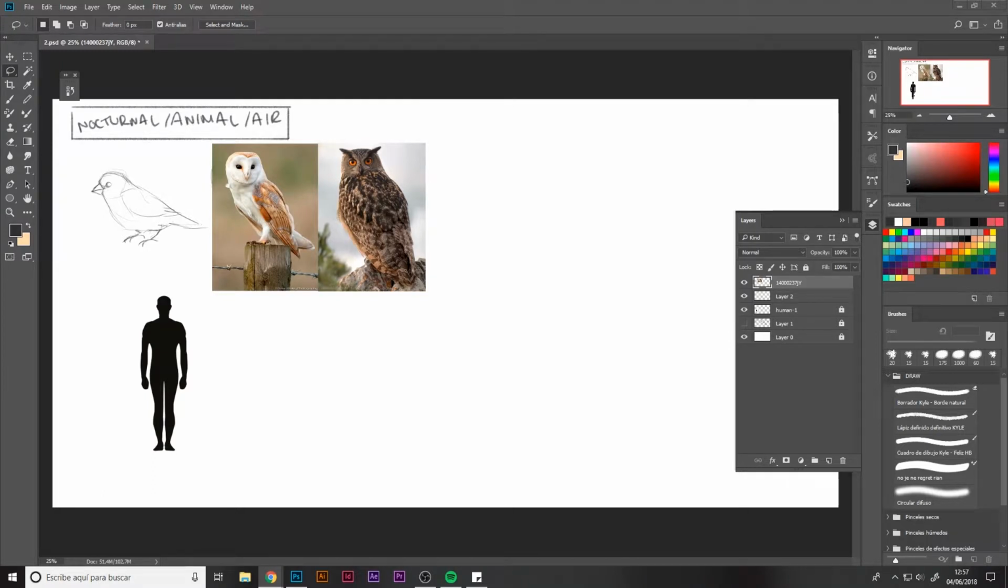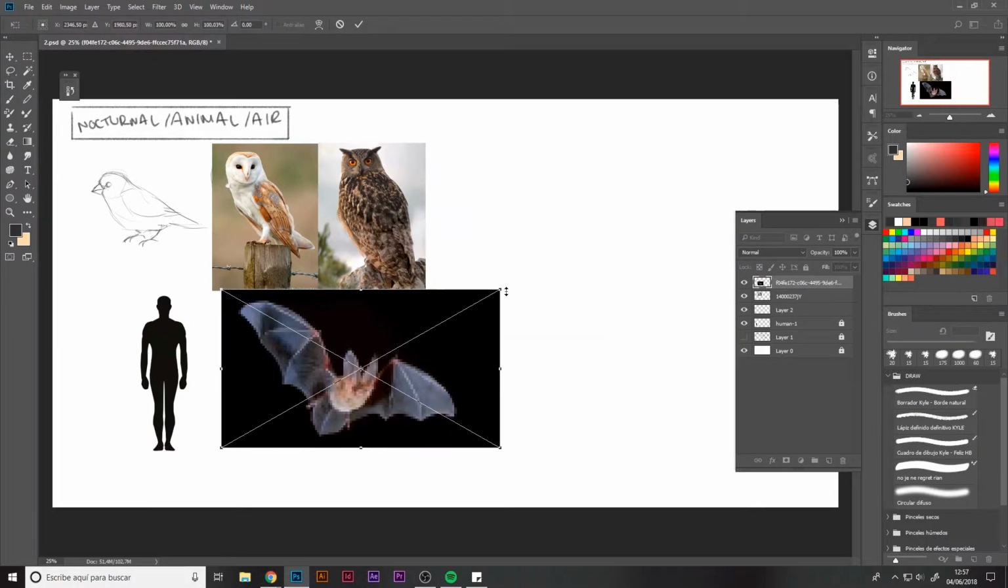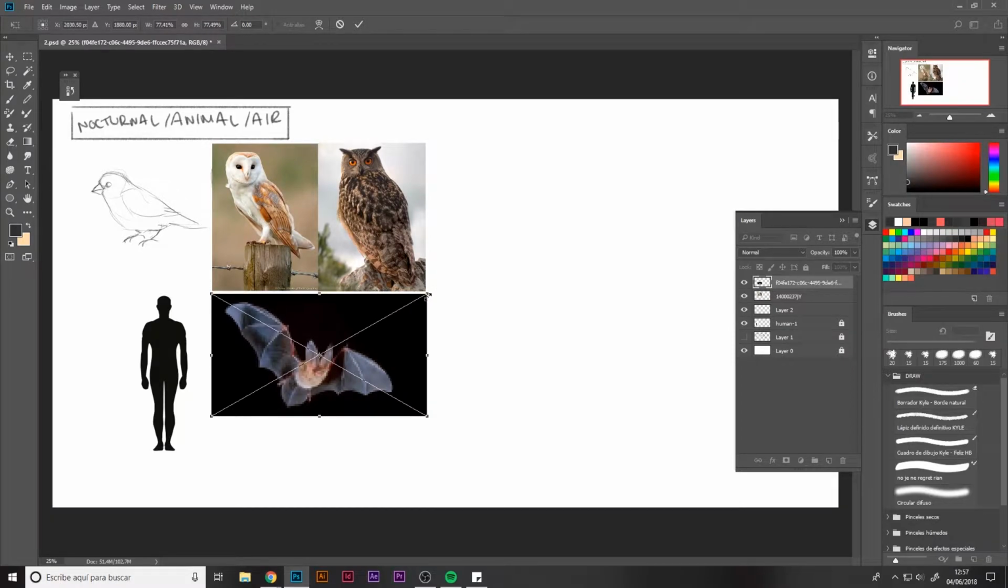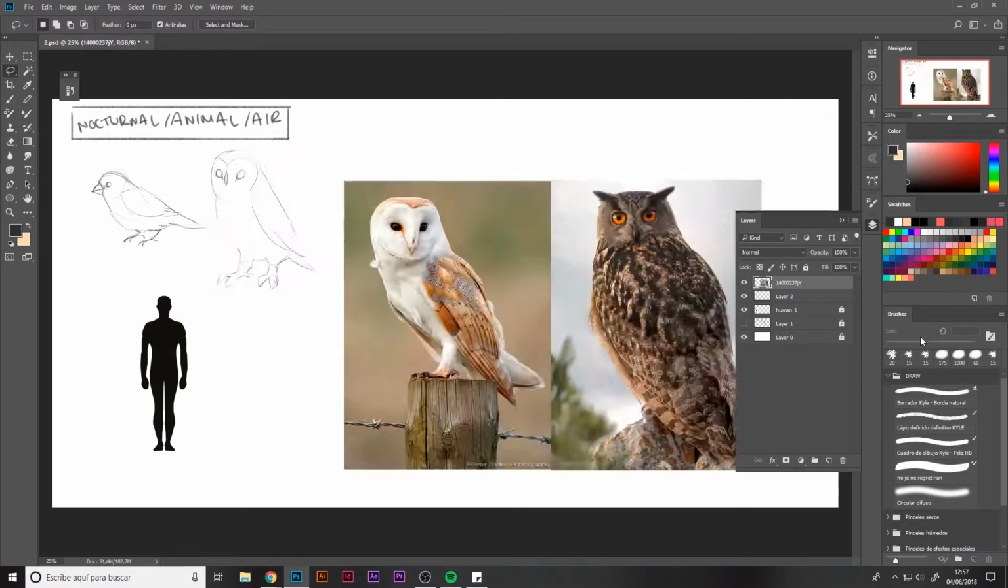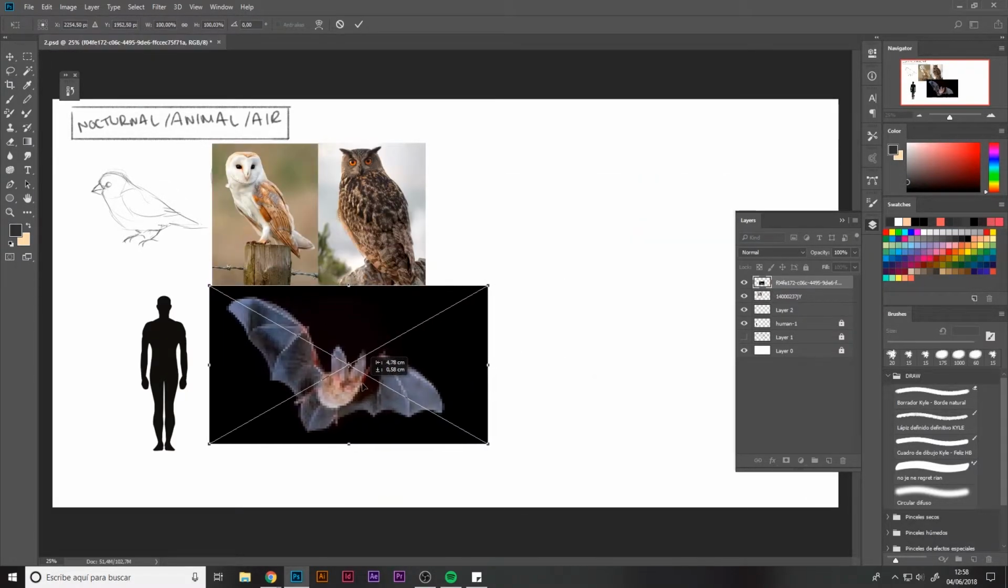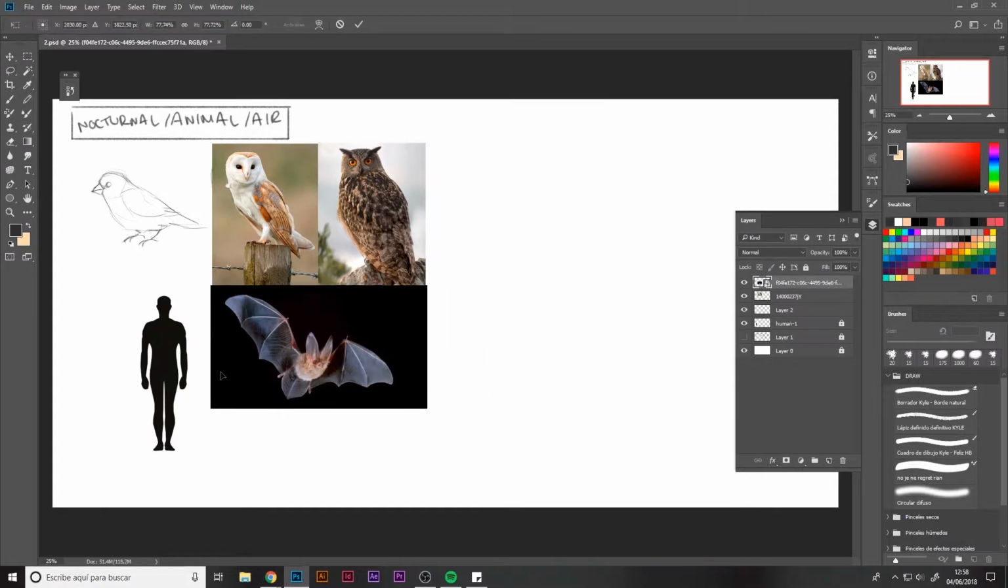And I chose those because they're nocturnal birds of prey, and since they're predators, they have a series of features more appropriated to the nocturnal predator alien that I want to depict. For example, they have very big eyes, the claws, the beak, etc. And as I was saying, the last reference here would be a bat, from which I liked quite a lot the wings and the big ears.